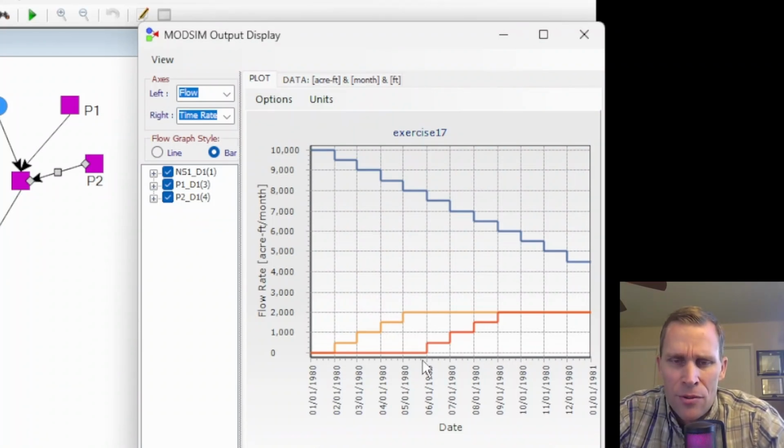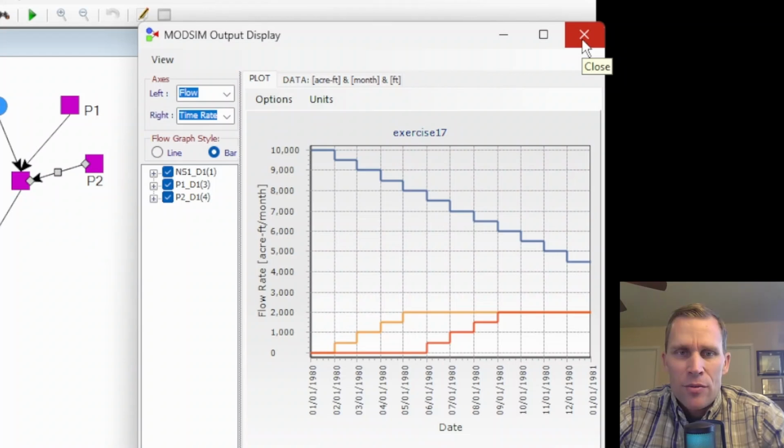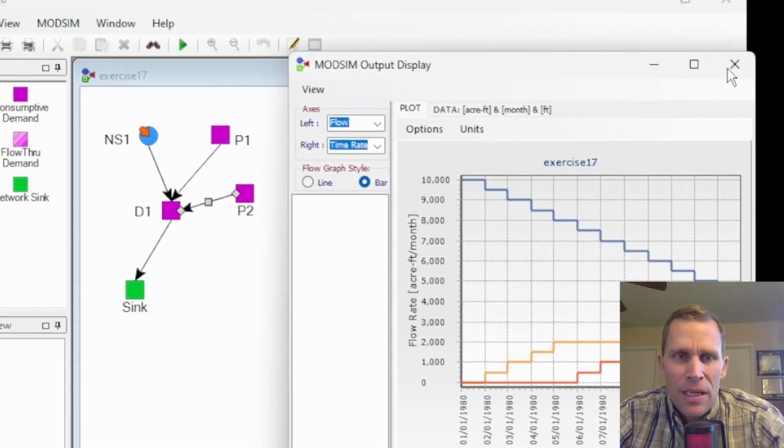And then pump two turns on at June, I believe, and then maxes out 4 months later in September. And then after that, we would have some shortage at demand node D1. All right, so let's go ahead and switch gears. Instead of looking at the pumping priority, let's go ahead and look at pumping cost.